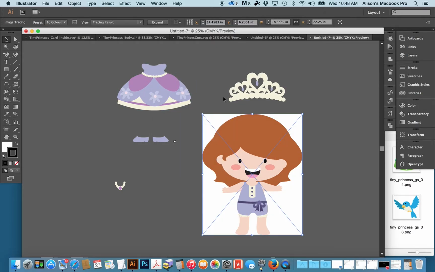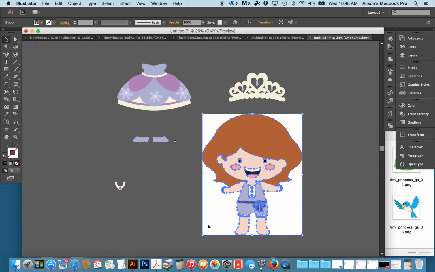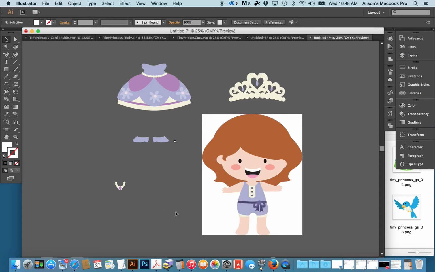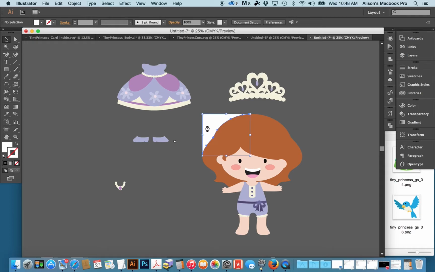Okay, there it is there, and we're going to go ahead and click expand. You can see you have all the points there. That means that it is now a vector file. Now what you can do is go up to Object and ungroup it, click off of it. Now you can click the white areas and take them out. So now you just have a clean vector file. Each portion of her is separated. So now you can work with it as you wish.